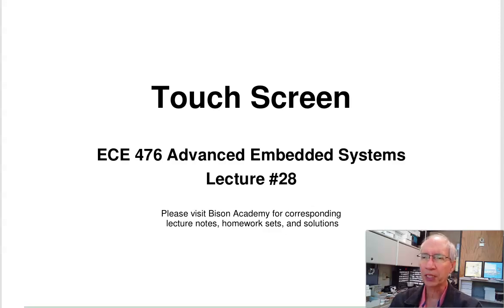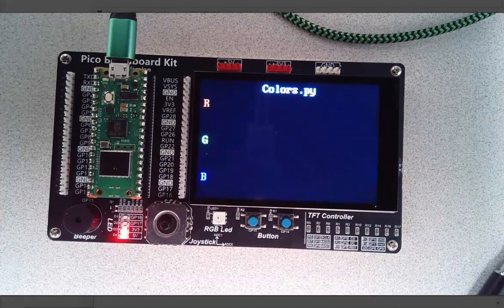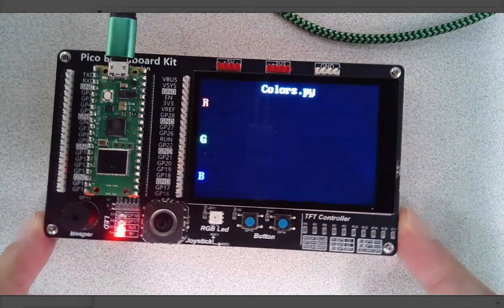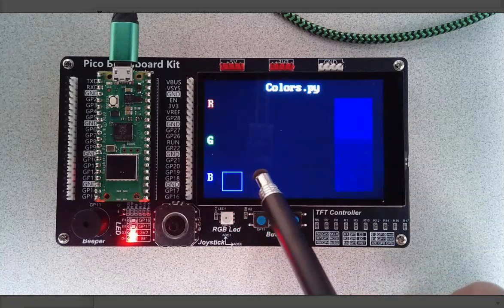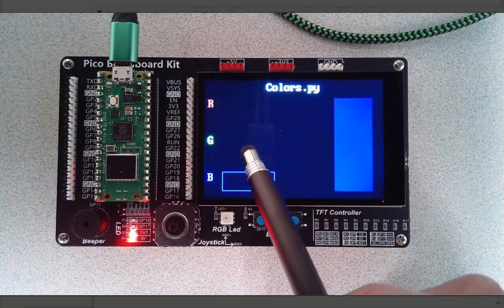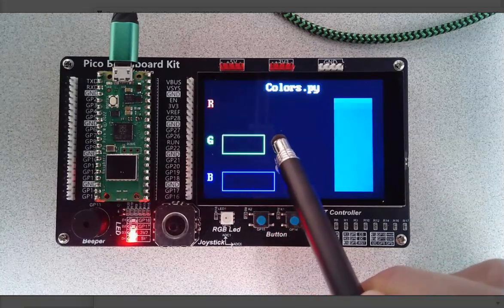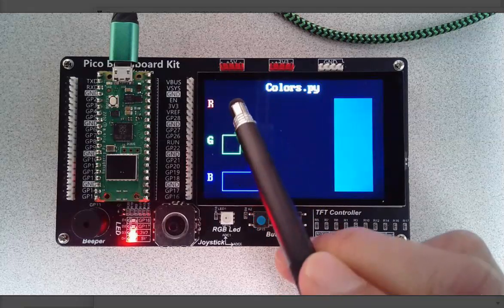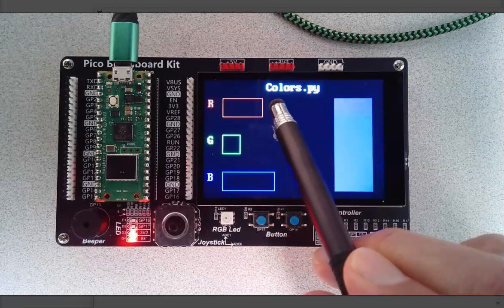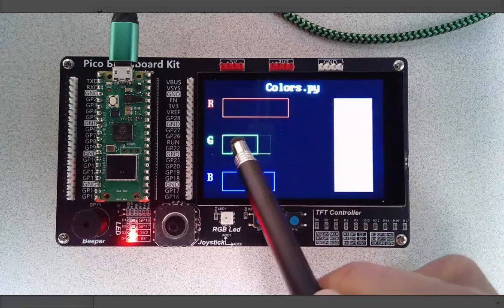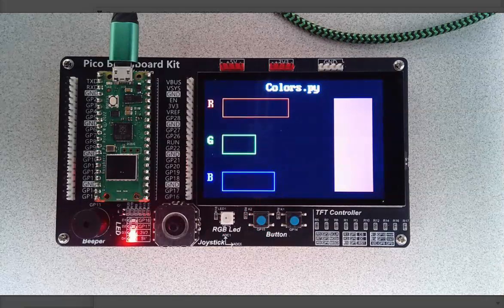Welcome to lecture number 28 for ECE 476 Advanced Embedded Systems, Touchscreens. Now the 52 Pi board has got a touchscreen that's actually pretty easy to use. We're going to be looking at a couple different programs. Here's one. I can set the color, red, green, blue, by touching the screen. So if I want to have different combinations of red and green, see what they are, use little sliders. That's one program we'll look at.